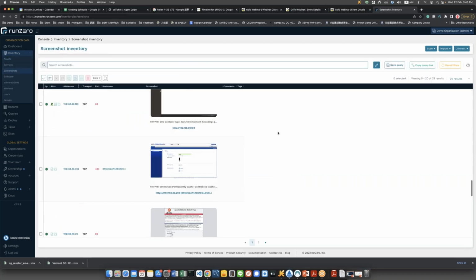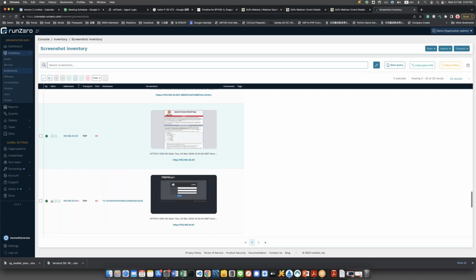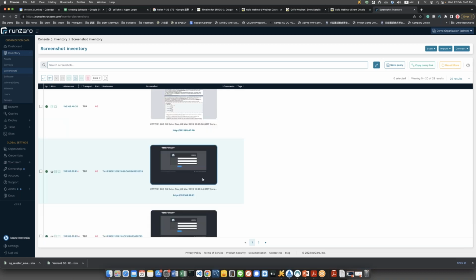For example, this one I'm not very sure what it is. It is called TrendNet. Then if I find there's an attack targeting this stuff, I can Google TrendNet to see what it is, right? Or I can go to the device and see, okay, this is an IP cam. Okay, see, you got the IP cam.